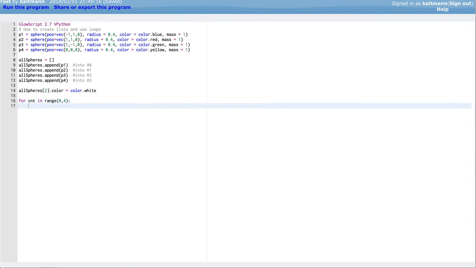And I could say, for example, all spheres in the slot count, which will be 0, 1, 2, or 3, dot position dot x equals count. And so what this is going to do is it loops through.